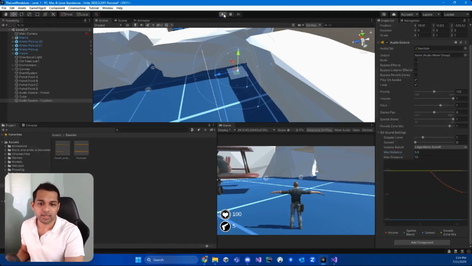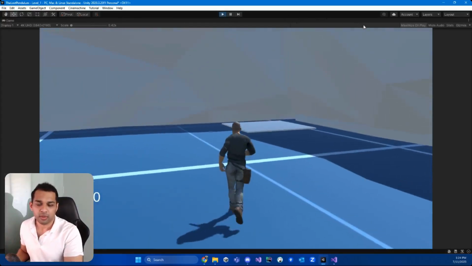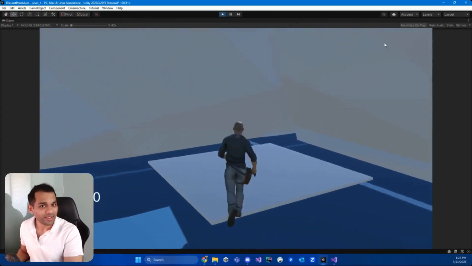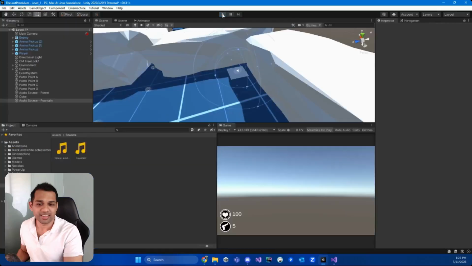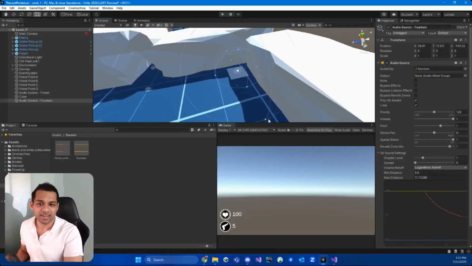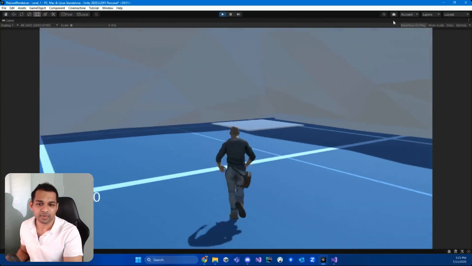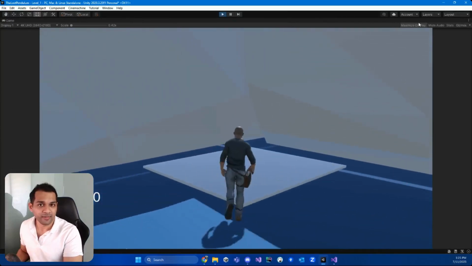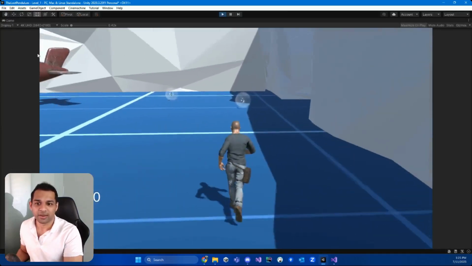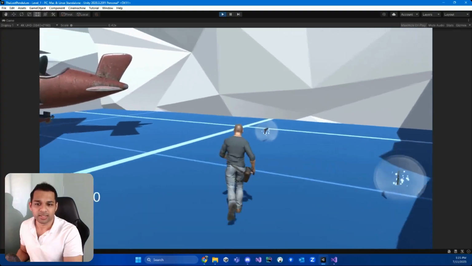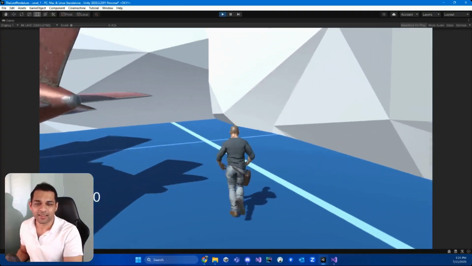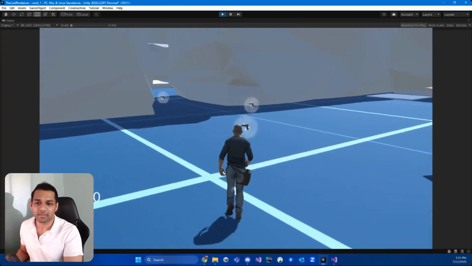So we're going to test this out. I don't know if you hear the difference. As soon as I go near it, the volume increases. When I go near, it's very loud. But when I walk away into the distance, it dies away, see? There we go. That's the effect that we were looking for.